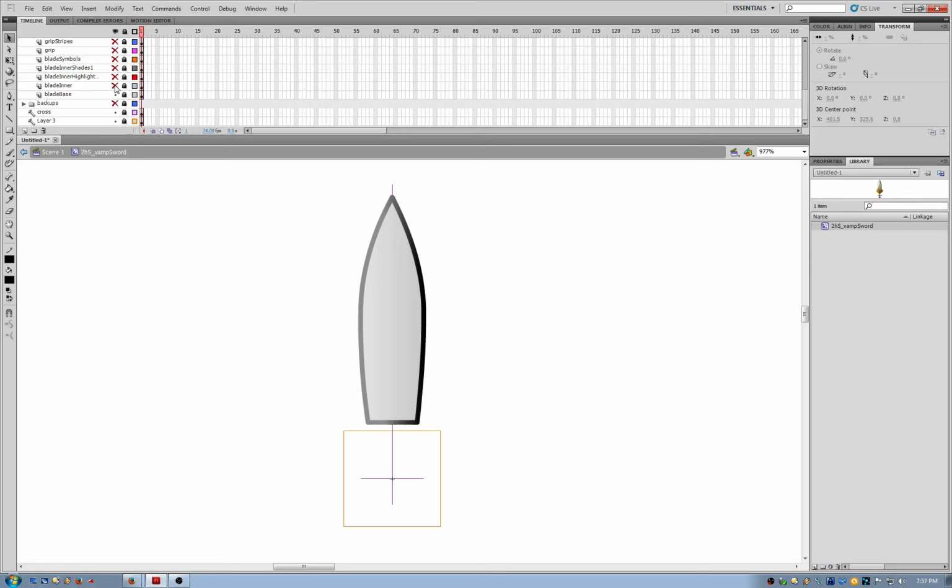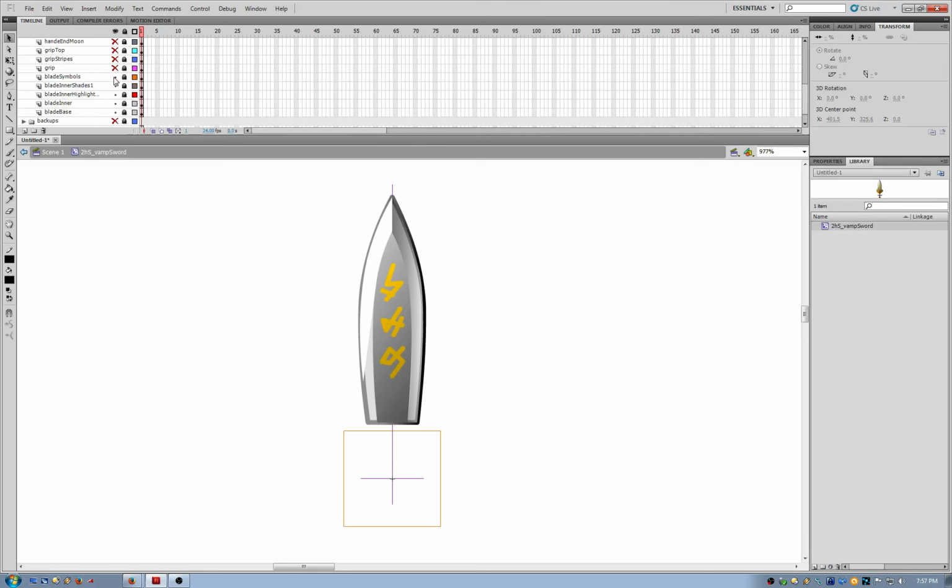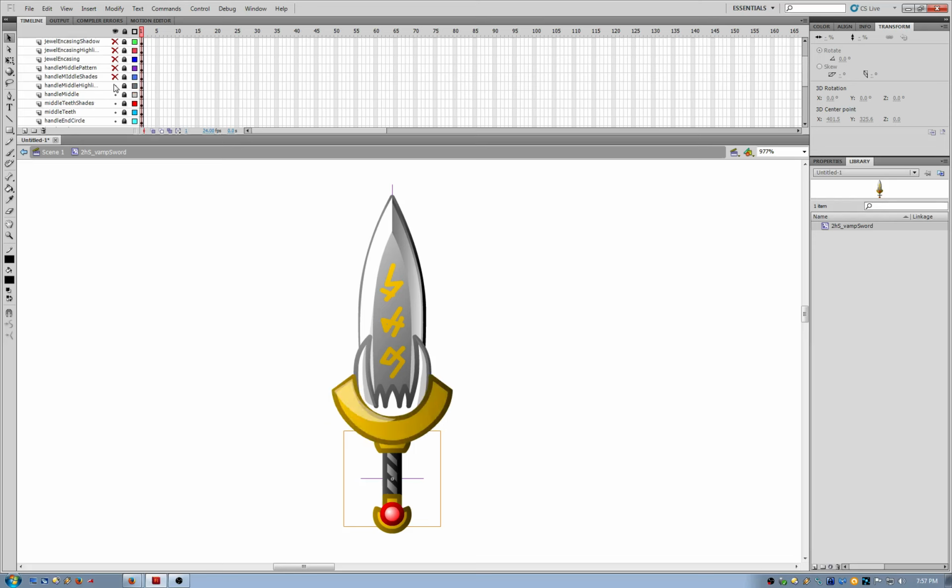So here's one layer, another one, another, and I'll just keep going and you'll see the weapon coming together. Okay, and that's the final weapon. That's where I chose to end it off.